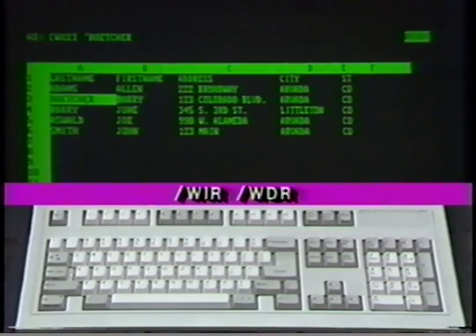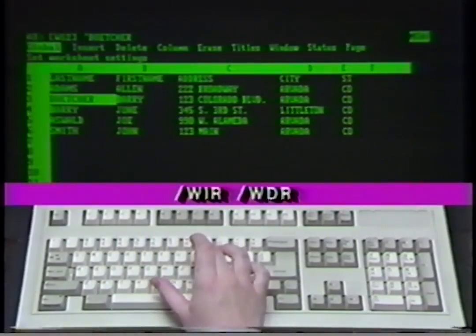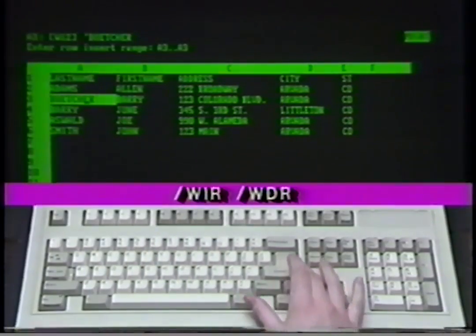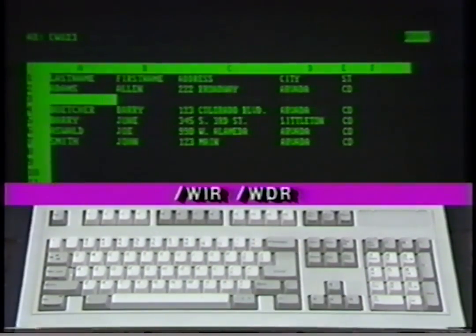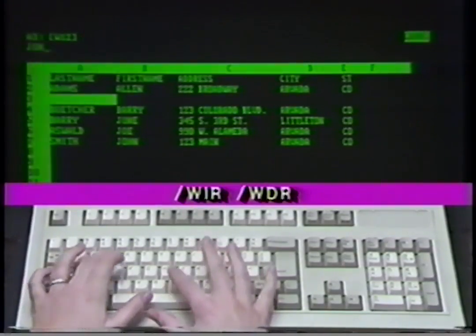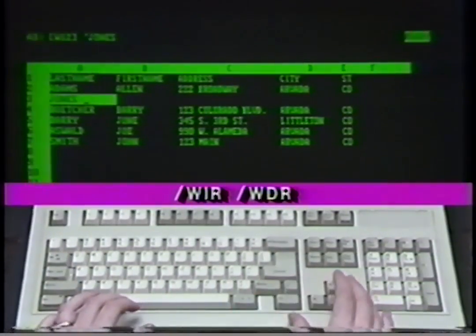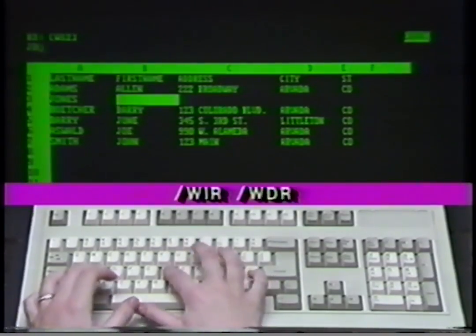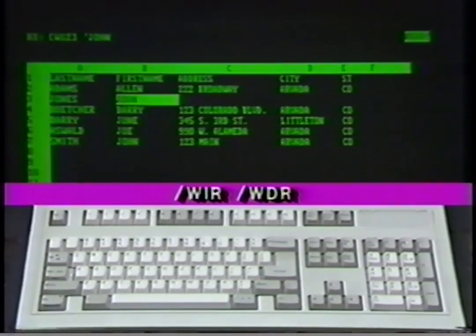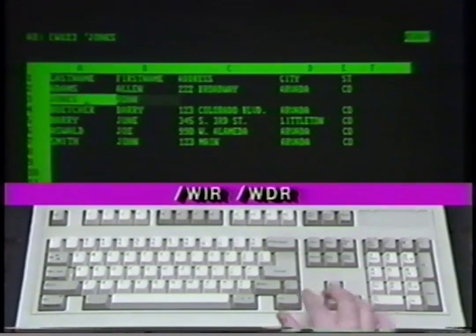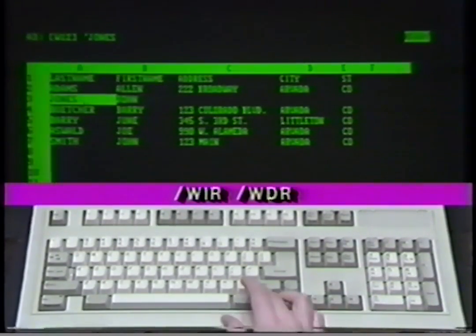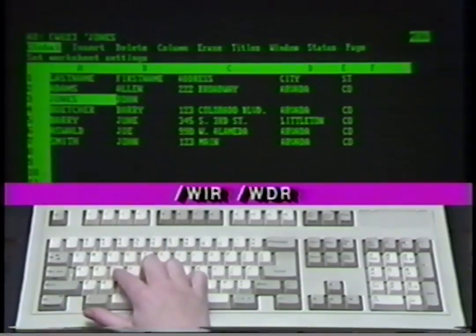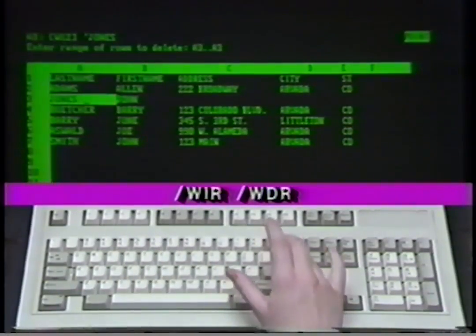Insert a row under A3 using slash worksheet insert row and then press enter and type in a new name. Now we're going to delete row A3 by using slash worksheet delete row, then press enter.